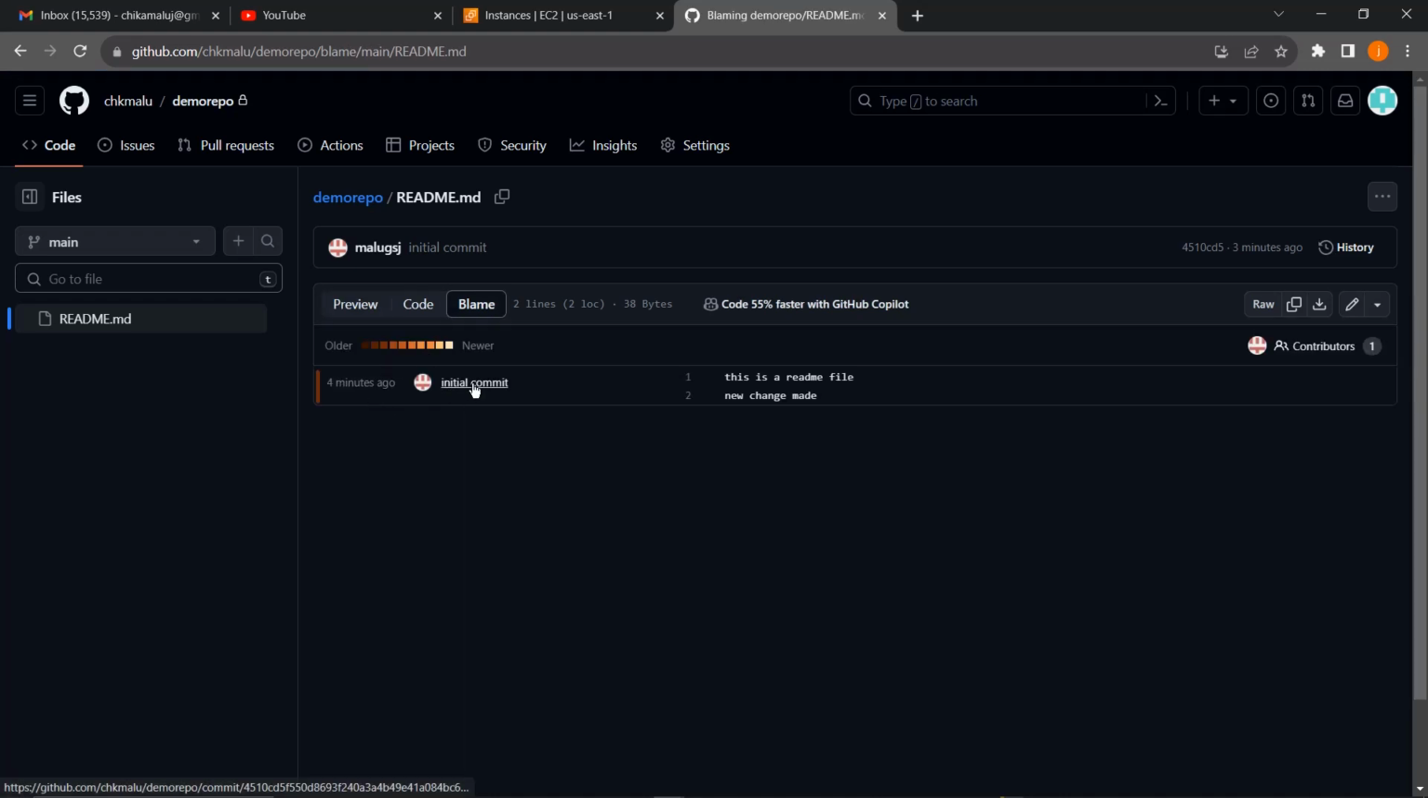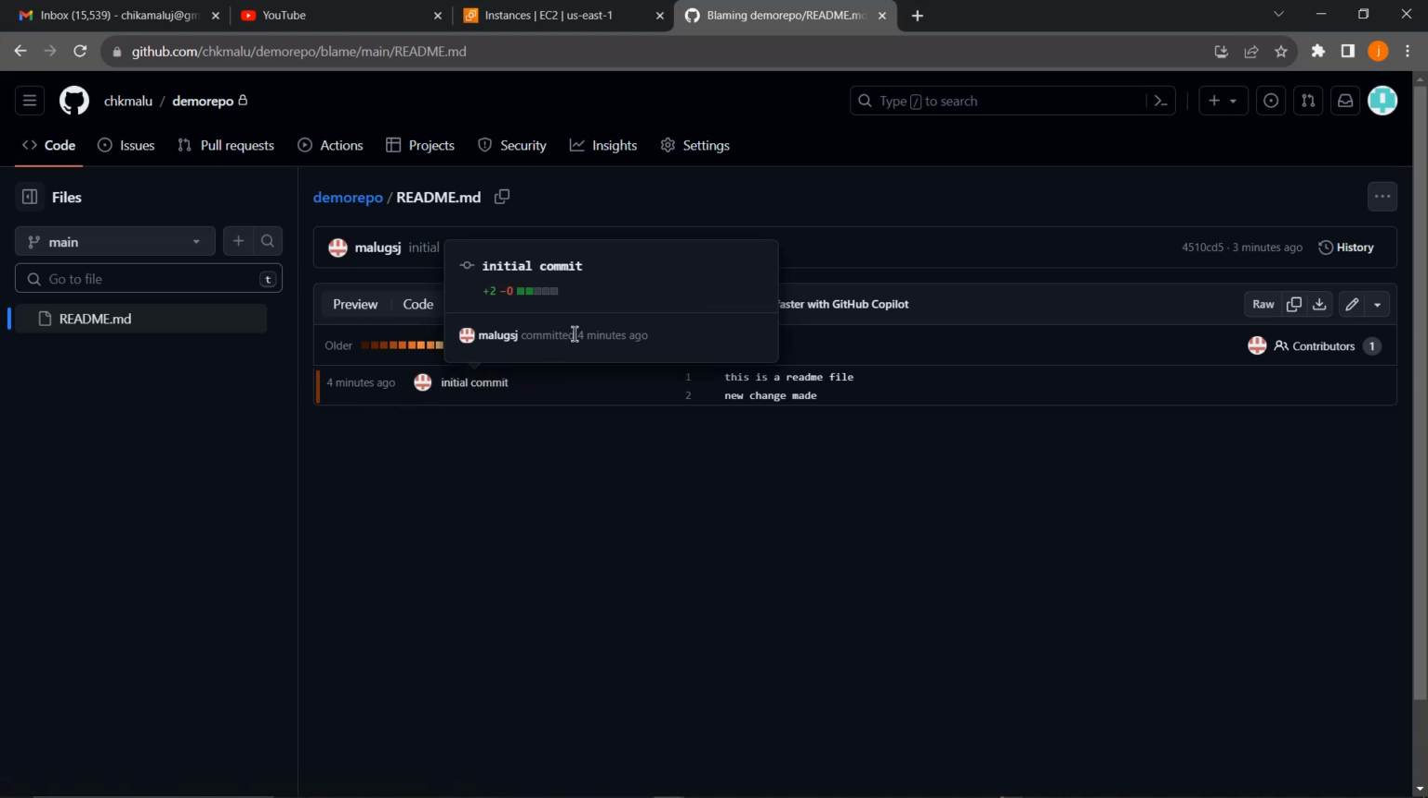So it's showing me initial commit, and it's going to show you it was made by, you can see, Malo. You understand? So that's the essence of the username and the email that we configured. If you want to check who actually made this commit, you come to this blame and hover your mouse around here. You can see it was committed by this guy 4 minutes ago, something like that.